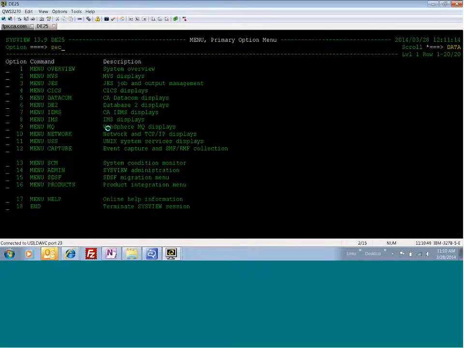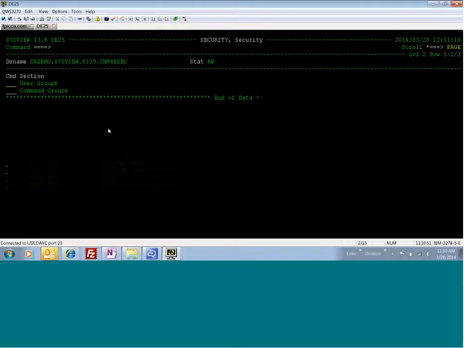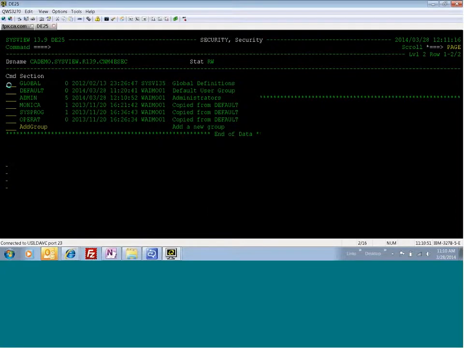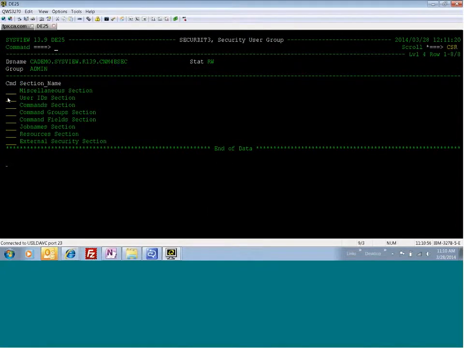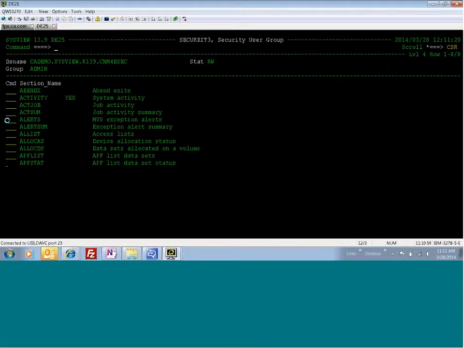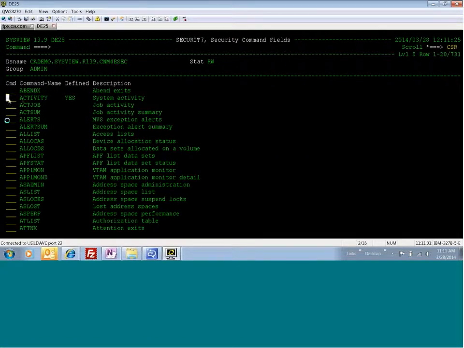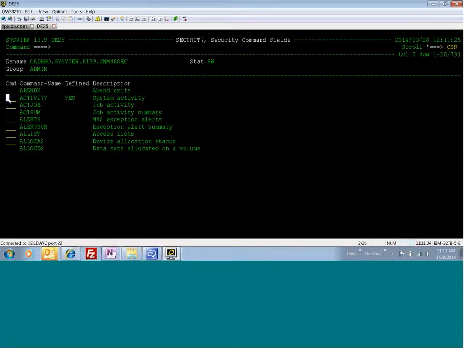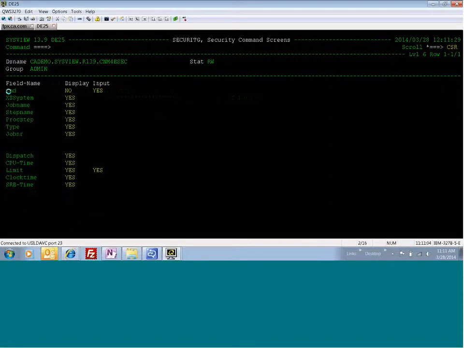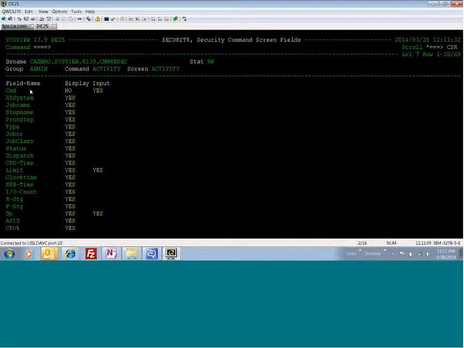The other thing I wanted to show you is how you can do field level security. For the admin group, there's another section called command field section, and I'm going to use the activity command as an example. If I select the activity command and the activity screen, SysView can, and this is something that external security cannot do, say I want to display or not display certain fields. And so this allows me to control it.